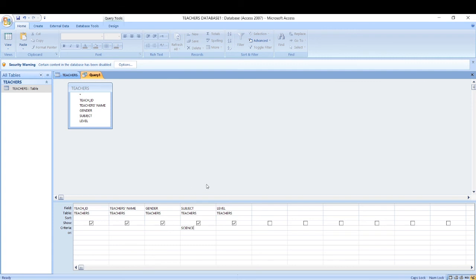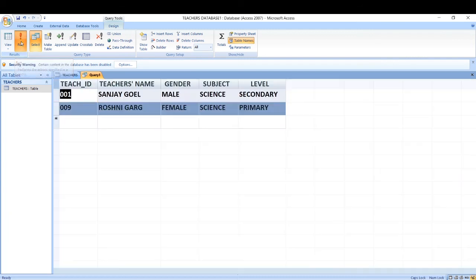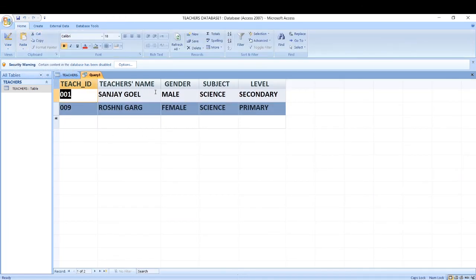So how do I run the query? To run the query, you have to click on the design tab here. Now under the results group, you can see a run button here. You have to click on the run button to run the query. So let me click on the run button. Now you can see here, it is showing me only 2 teachers who are teaching science. One is at the secondary level and another is at the primary level.